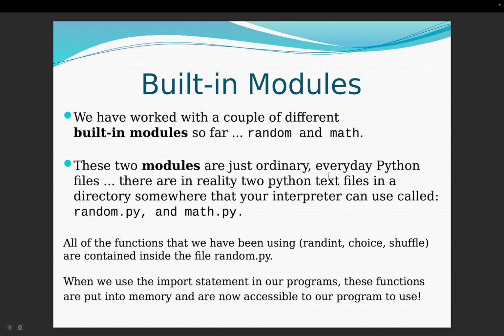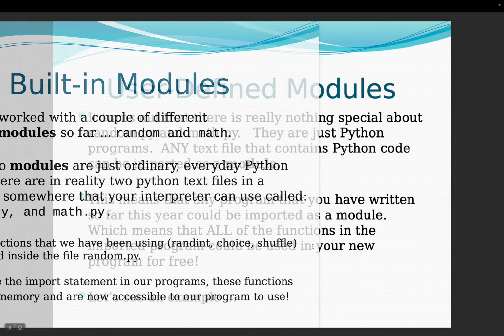These two modules are just ordinary, everyday Python files. They are in reality two Python text files in a directory somewhere that your interpreter can use, called random.py and math.py. All of the functions that we have been using are contained inside the file random.py, like randint and some other stuff. When we use the import statement in our programs, these functions are put into memory and are now accessible to our program to use.